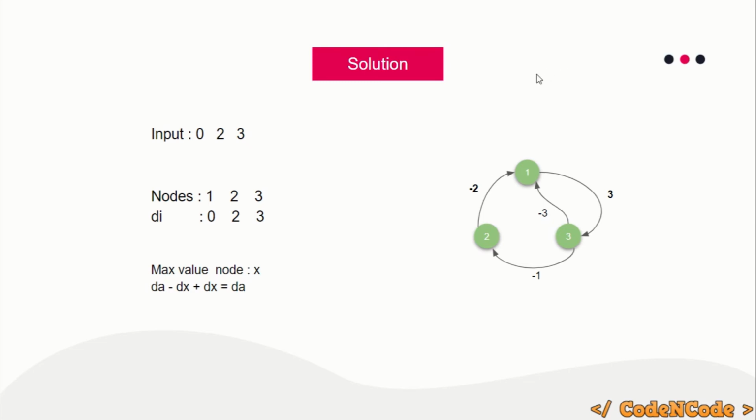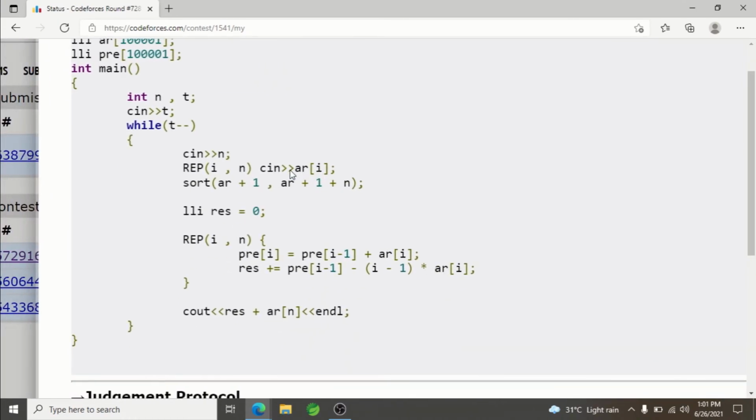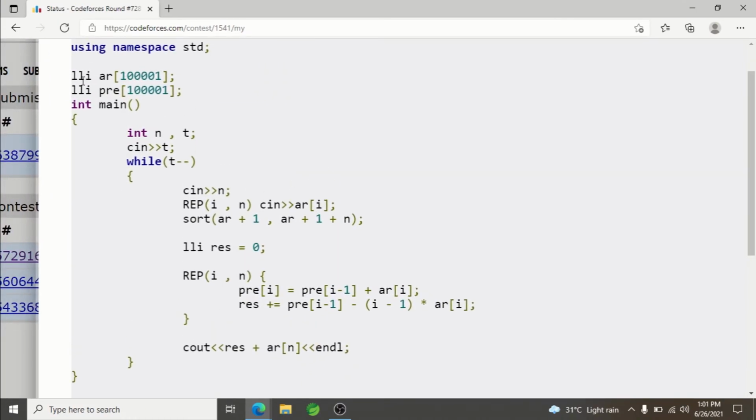If I show you the code, here it is, here's the solution. This is visible. LLI is long int, a 64-bit integer. This is the array for input, and this is the prefix array. In fact, you don't even need the prefix array.